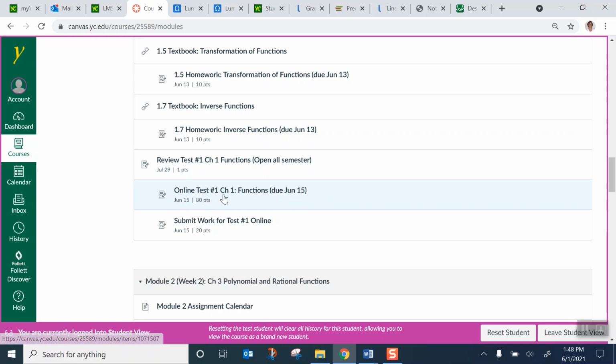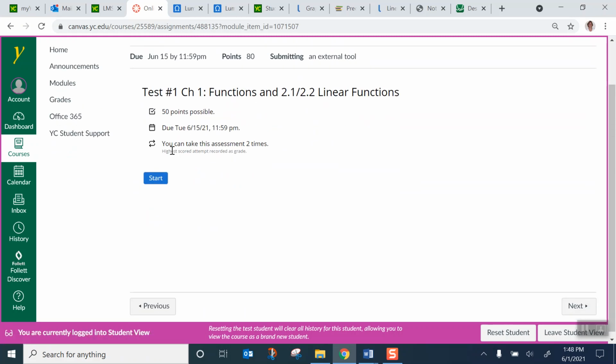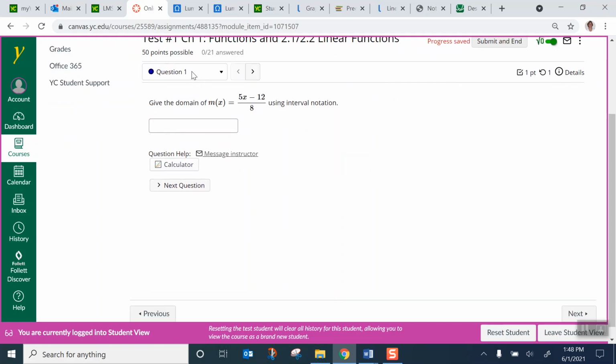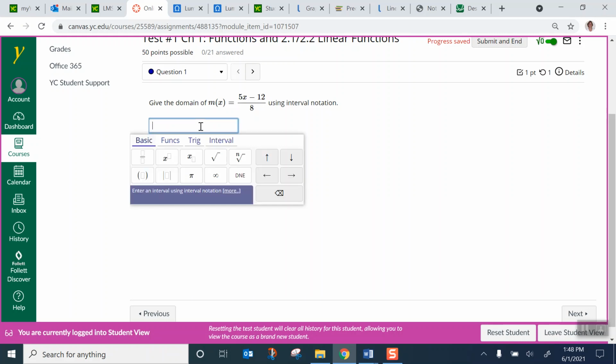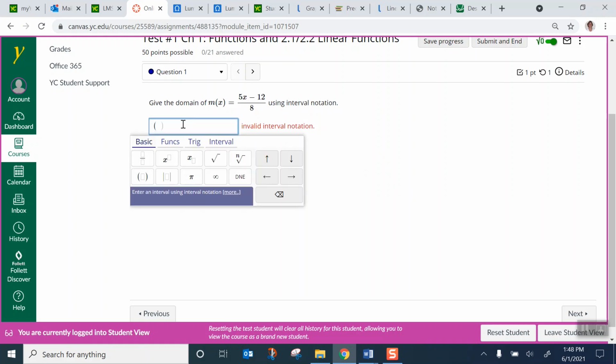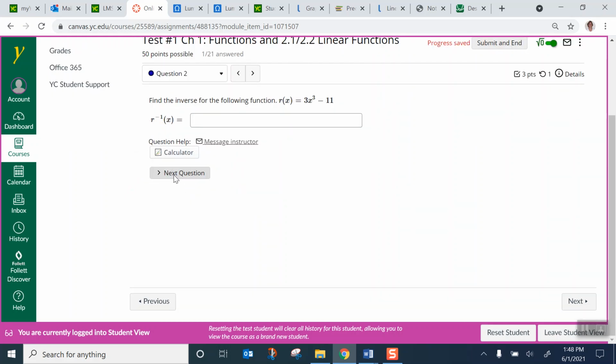But your online tests, there is no time limit, but when you start your test, you can take each twice. It shows you one question at a time, but there are no help keys down here. There's a message instructor, but there's not a video help. If I just type an answer in there, it'll tell you an invalid notation. It was supposed to be interval notation, so I'll type something in. Okay. And you work on each question until you finish the test.